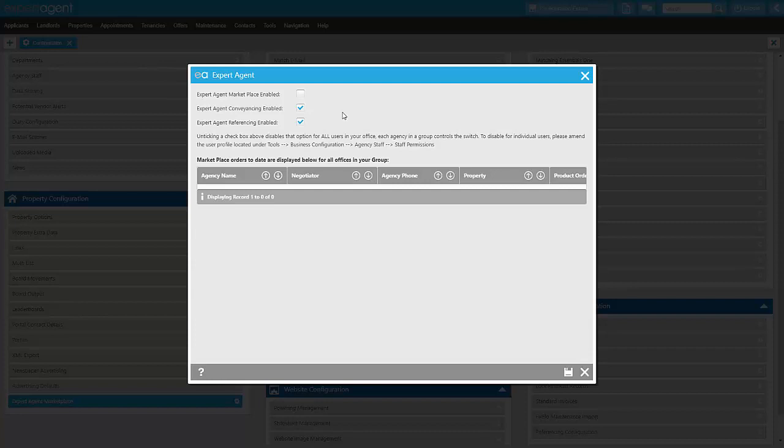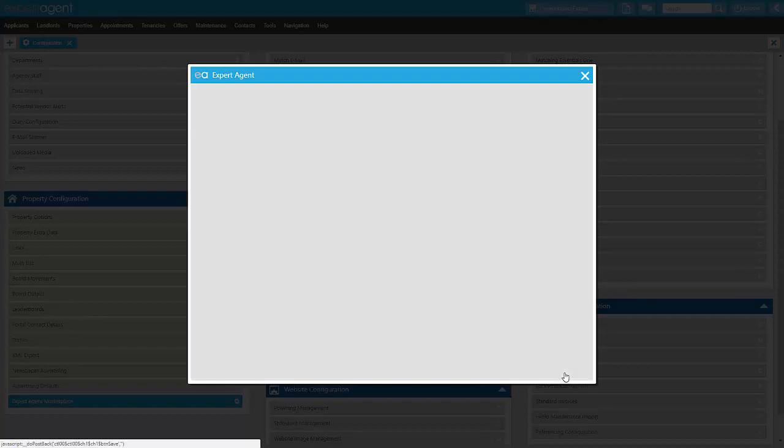If you're not going to be using our conveyancing or our referencing features either, untick both of those, and when you're happy with the selections you've made, save at the bottom.